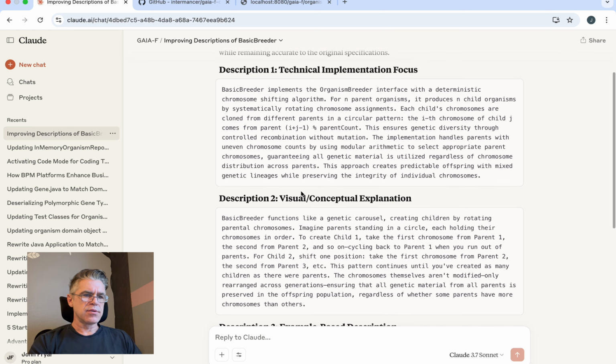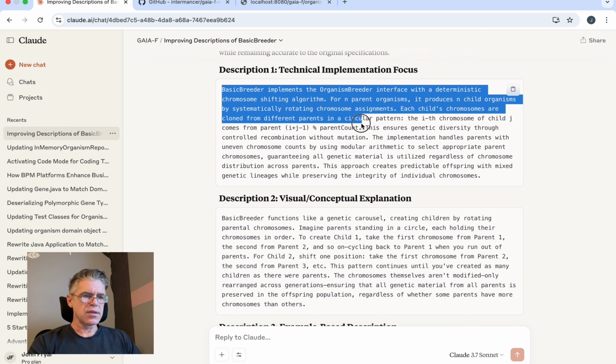Basic breeder functions. Oof, I like the mathematics of this. Produces by systematically rotating chromosome assignments. Each child's chromosomes are cloned from different parents in a circular pattern. I'm going with this one. Okay, so let's take this.